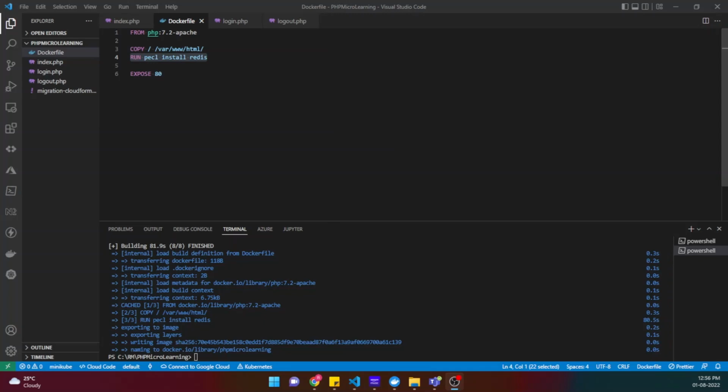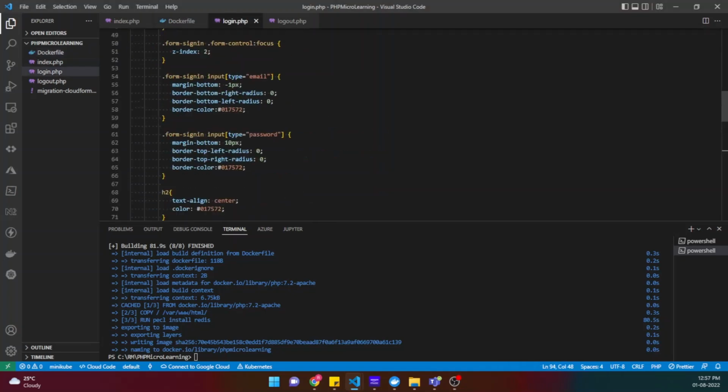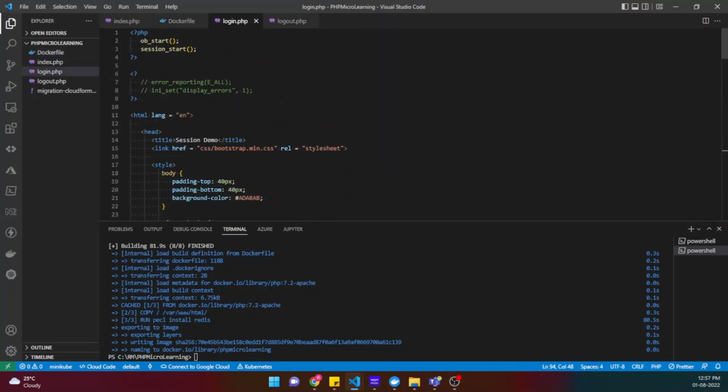Now we have installed the Redis, but still the session is pointing to the file. So we have to update the php.ini file. So what do we have to do? There are multiple ways. One way is to add or modify the script before we start the session to point to the Redis. Otherwise, we can add it in the php.ini file itself. So here in this example, I'm following the second option.